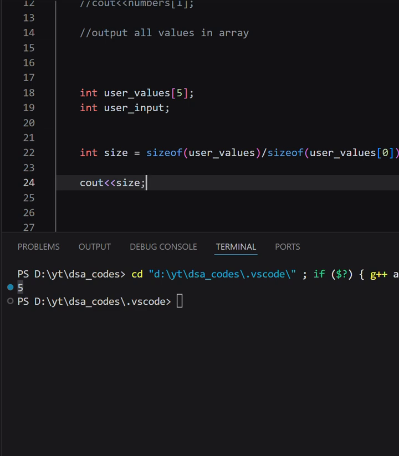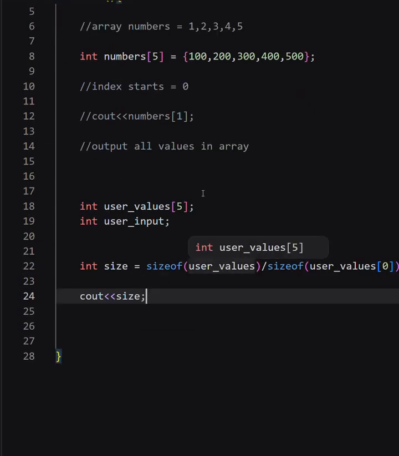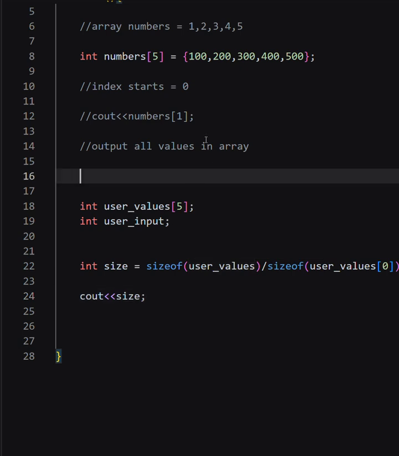So this was just the basics of arrays, some main codes, some main concepts, and in the next video we'll start with linked lists.